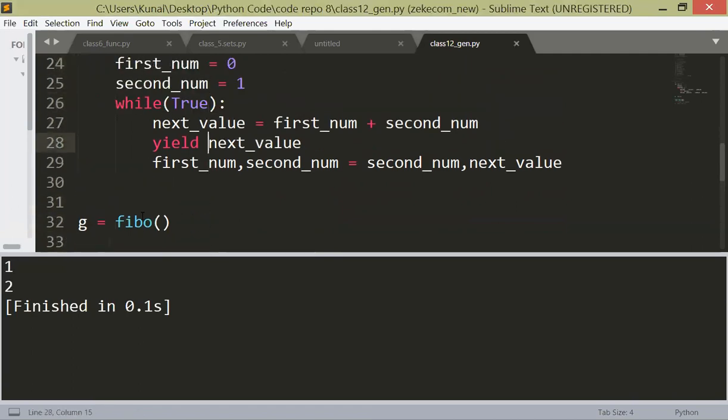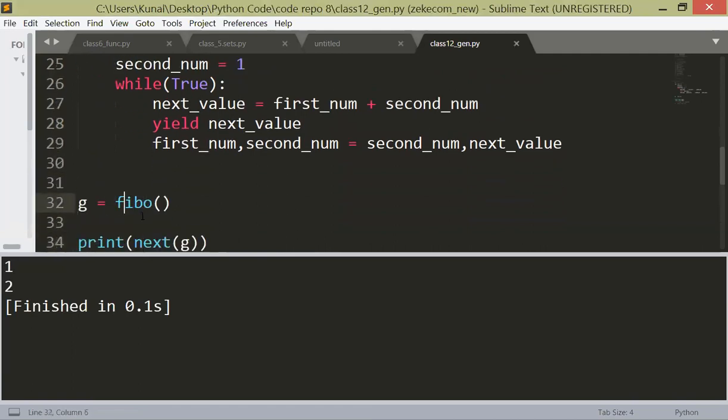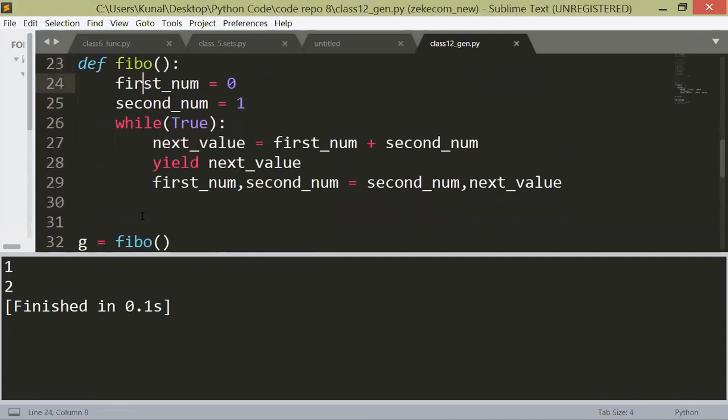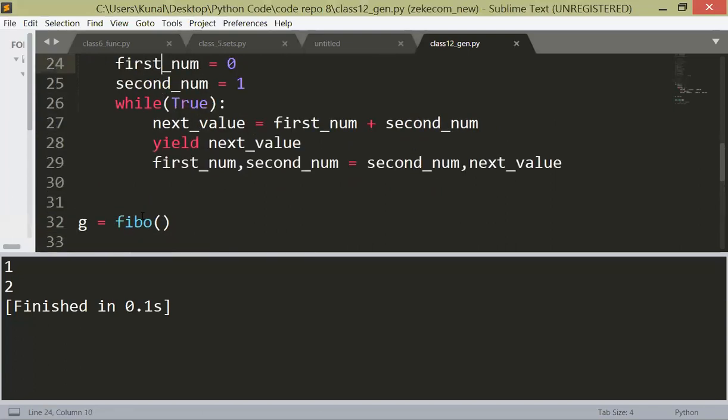The speciality of a generator function is, in the case of a normal function, when a call is passed to this function, it will execute the entire function and come back to this call. It will not maintain the state of local variables. It will not maintain the state of this particular function. A generator, on the other hand, will maintain the state of all your variables. Whenever you give a next function call, it will start from this yield statement till it encounters the next yield statement.